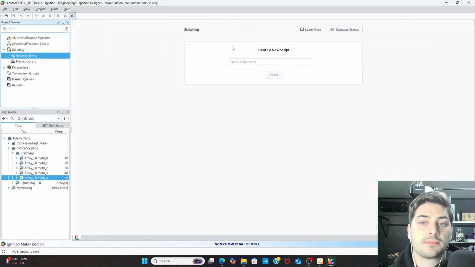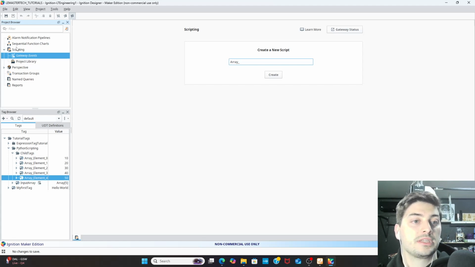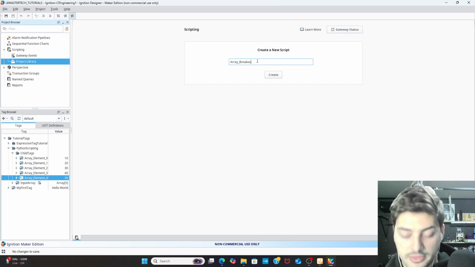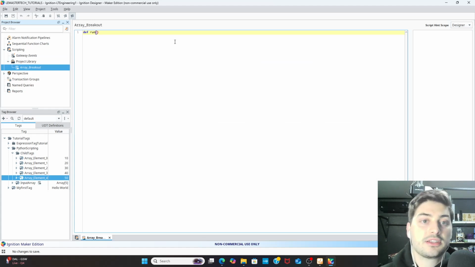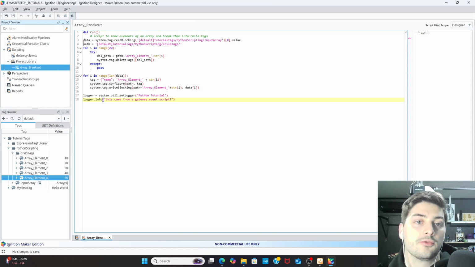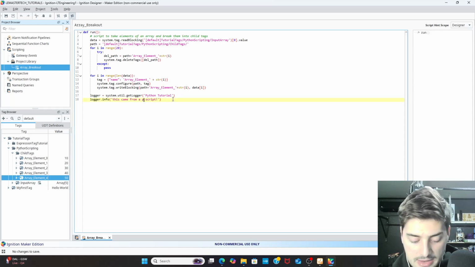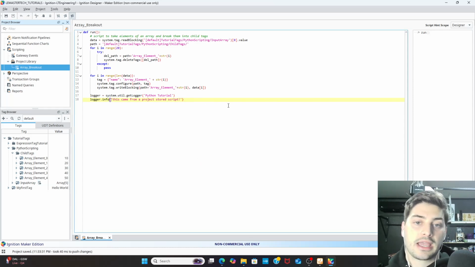And what I'm going to do is put it in a new location. So now I'm in scripting and I am in project library. I'm going to create a new script and I will call this array breakout. And in here, just like in a conventional Python IDE, I'm going to create a function. I'll call it run, and I'll put all of this code inside of it. But now in the logger, I'm going to say this came from a project stored script. Okay, so I'm going to save this file, array breakout.